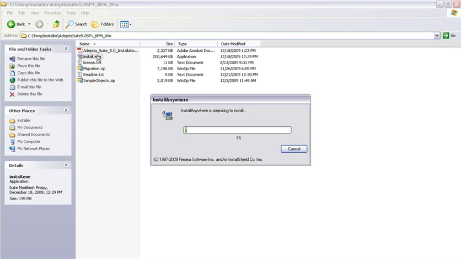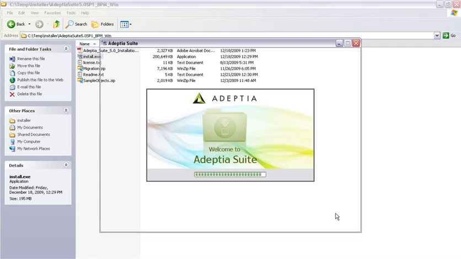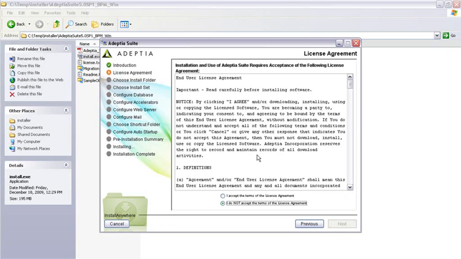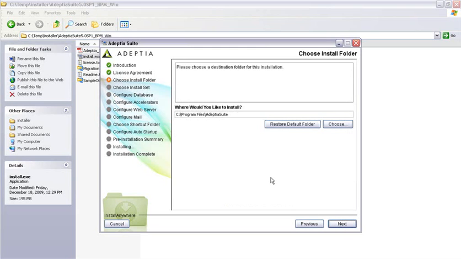Once we start the installation, the first step would be to extract all the files, as we are seeing here in the screen. And once the files are extracted, the installation wizard will open up, and then we can start the installation process. The first step in the install wizard is to provide a brief introduction about the Adeptia BPM suite. We'll simply click Next. The next step is it will show you the license agreement, and we'll simply accept the license agreement and click Next.